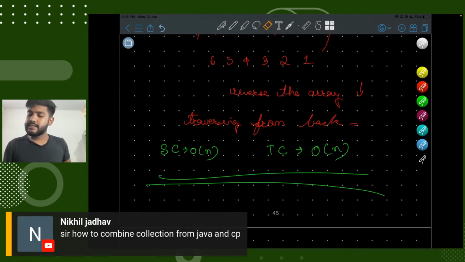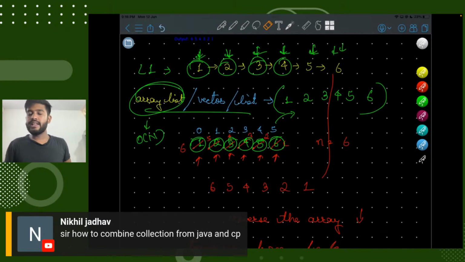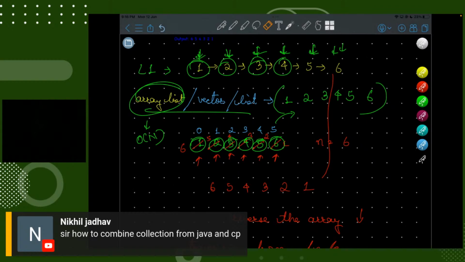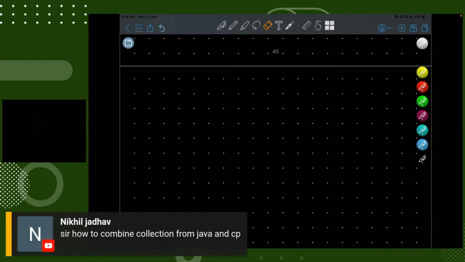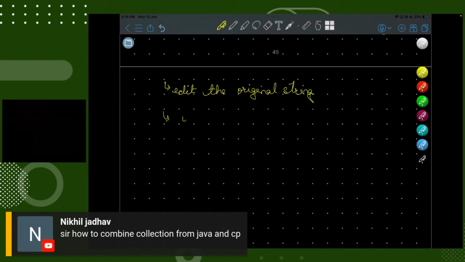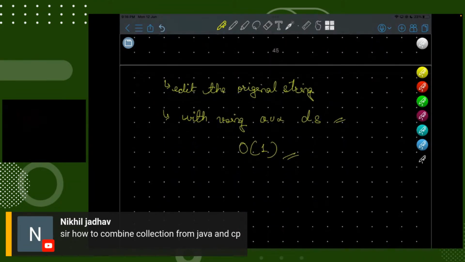Now you would say, sir, the problem is that I'm copying all the elements in an array and then I'm editing the original list. If somehow I can edit the original list without using an auxiliary data structure, then the space complexity would be constant, so I can narrow down the space complexity. Don't say extra, use the term auxiliary. Use the term auxiliary data structure. Okay, Siddharth, how to do it then?